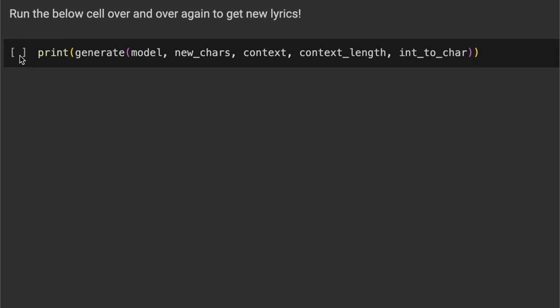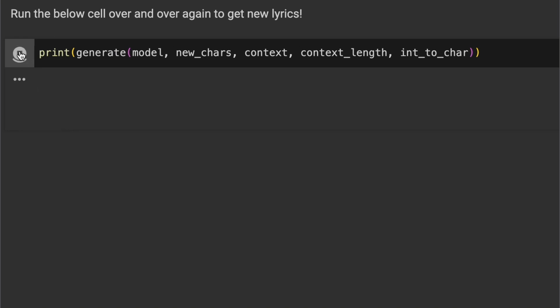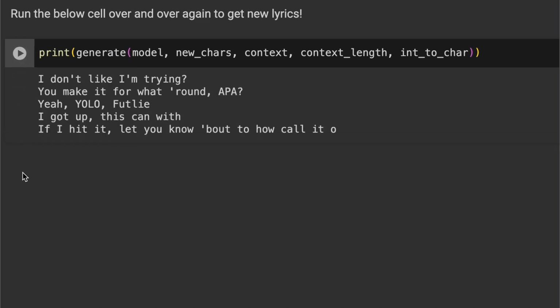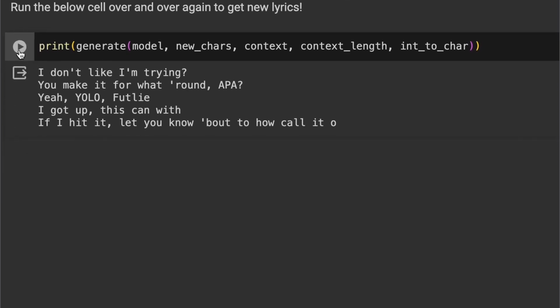And let's test our code and see if it works. We can go ahead and run this cell. And these actually look like real lyrics. In fact, we can run it again and see if we get real lyrics as well. And yeah, we get some different lyrics. And of course, we can increase the number of characters here and get even more lyrics.